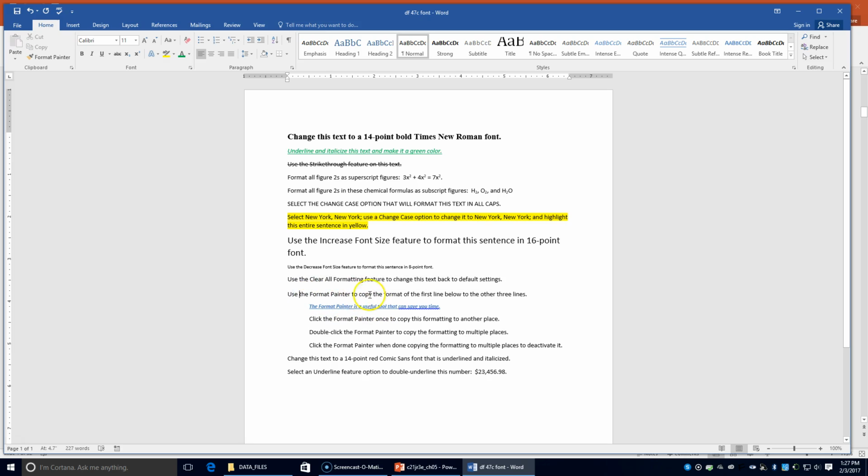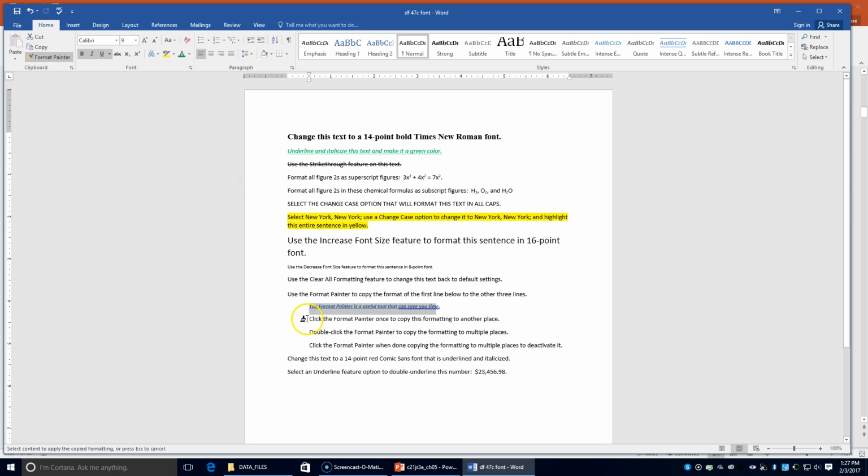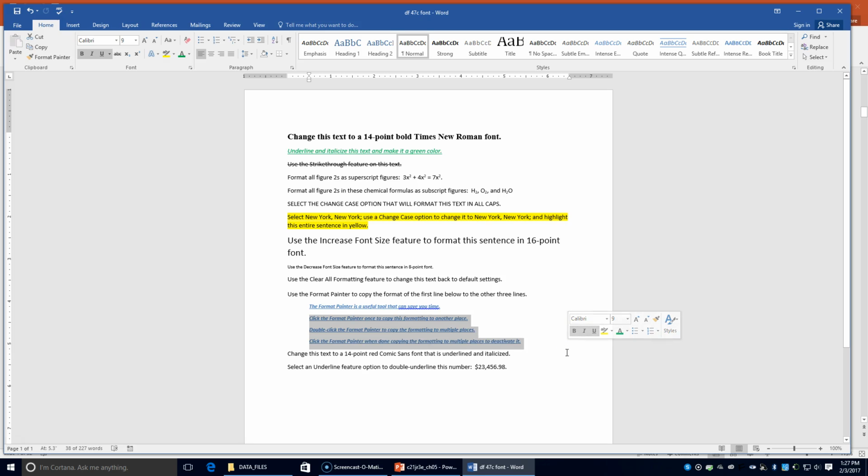Use the format painter to copy the format of the first line below to the other 3 lines. So to use format painter, I'm going to highlight this sentence. Okay, and then I'm going to just simply click on the format painter. And I'm going to highlight the next 3 sentences and it should change the way it's supposed to look. Okay, format painter basically just copies whatever format you've used and applies it to whatever you select next.